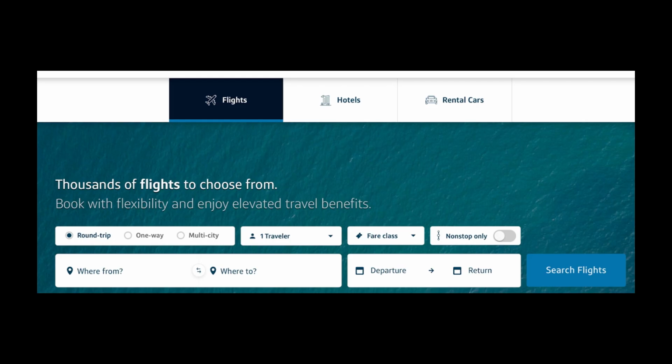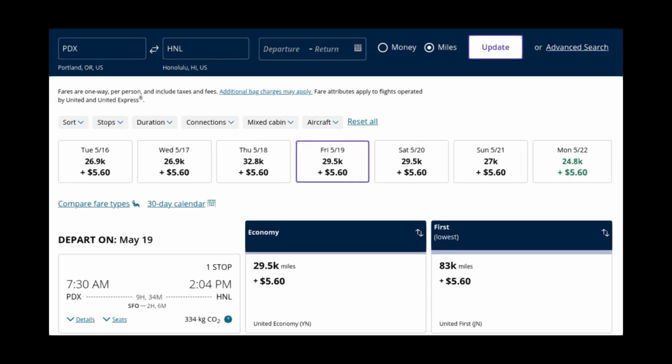From here, you can also add a departure and a date. And then after that, select search for flights. And now from here, we've already found the specific flights that we want. It is from PDX to Honolulu.